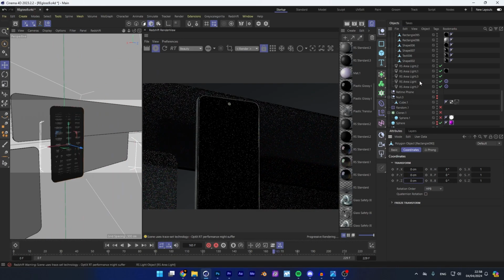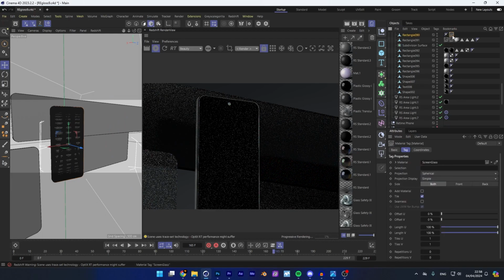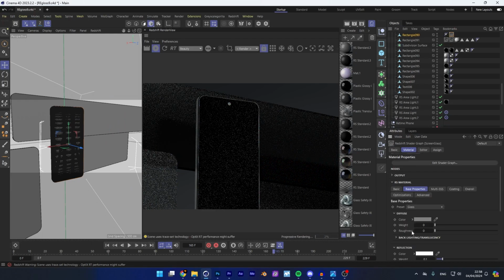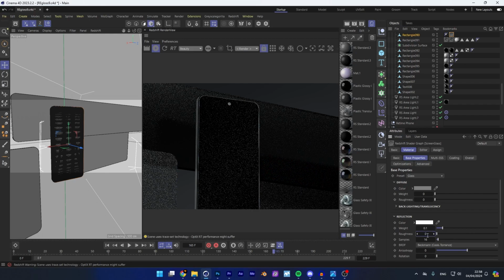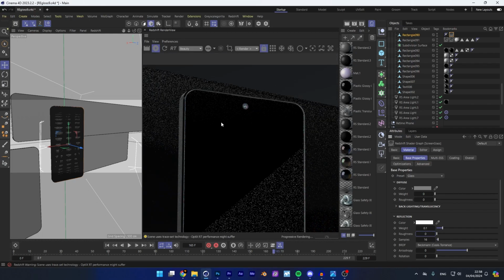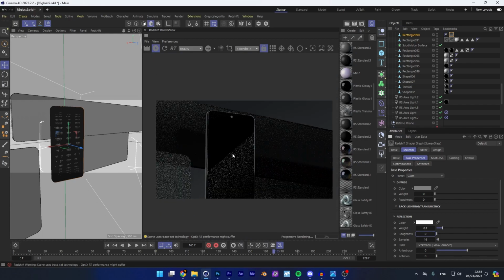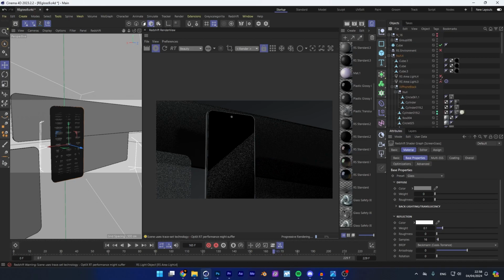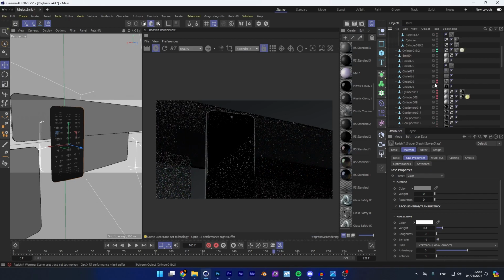So I'm gonna put the glass back. I think I have a roughness on it, which might be what made it look a little bit too off. So if I put that back to 0, yeah, that might be a little bit better. But what I would do is, for example, this light looked good on the back of the phone, but I don't necessarily want it to appear here at the front. So what I would do is first of all figure out which area light that is.